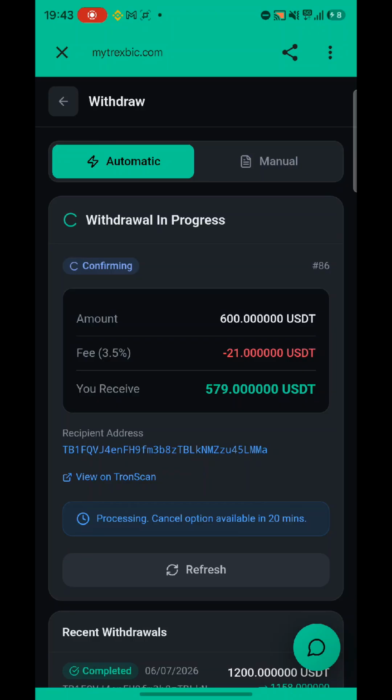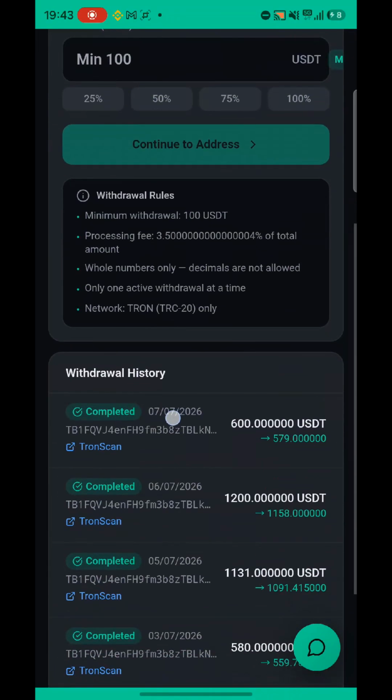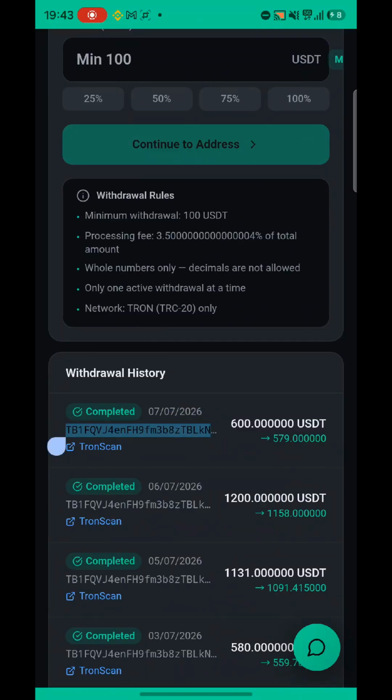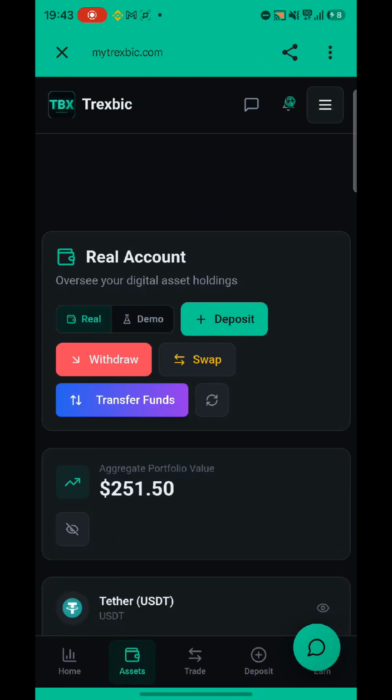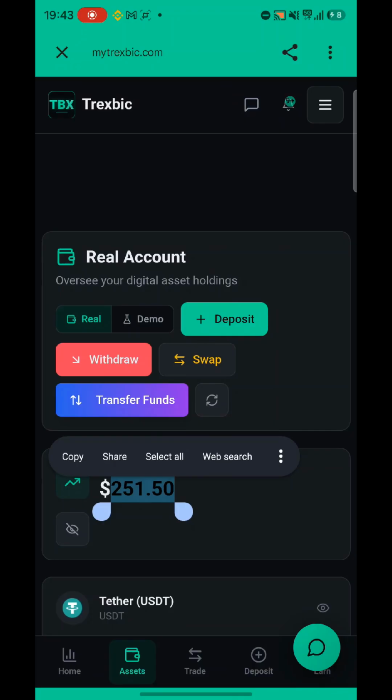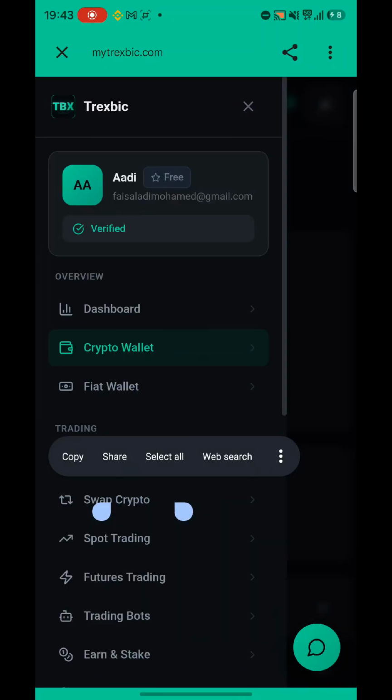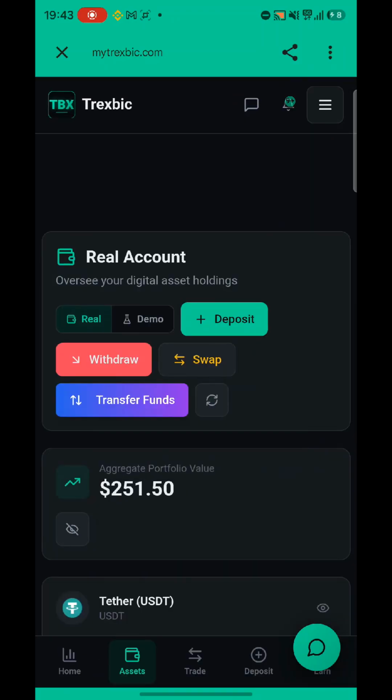So I'm waiting for it to be completed here, and then I'll go to my Binance and show you whether it has been received or not. Just stay tight, hang with me, so that we can finish this trade today. And you can see it has been completed here. So the next step, I'll go back here, and you can see my balance is now 251 because I didn't withdraw everything that I made today.